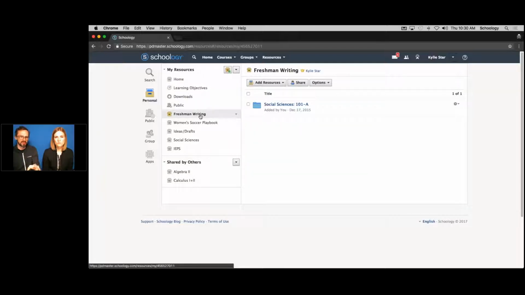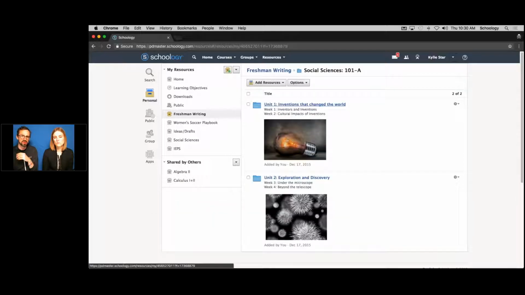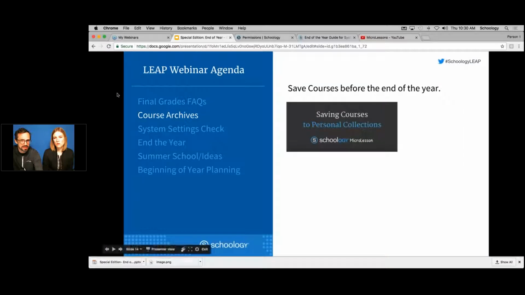So you see I have my freshman writing collection here, and my whole course is saved to my resources so I can restart it next year, which in the simplest form means you select all the folders and you add it to your new course. Once you get your new course shell, the setup is rolled over, bam. Now, there are some more details to consider here, more than what we would really go over in Schoology Leap.